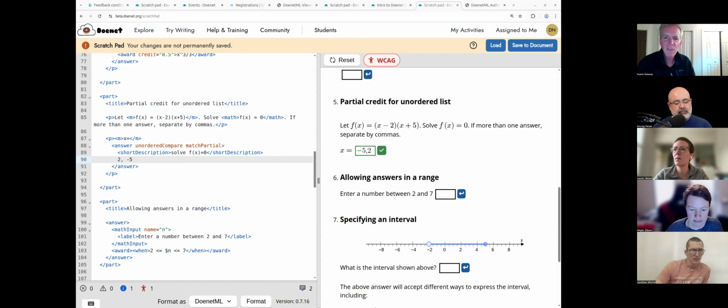That makes sense. You guys still figuring out? Okay, so you can see how it happened, right? You have these two attributes. Do you feel like you have a good confidence on what the attributes order and compare and match partial do?